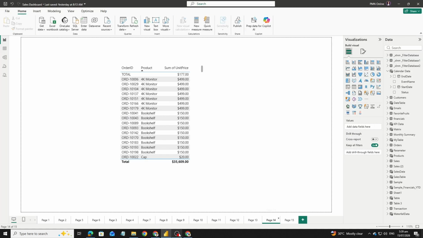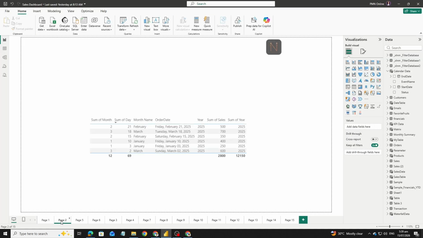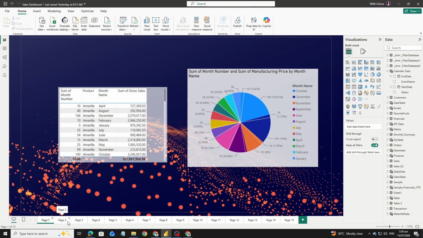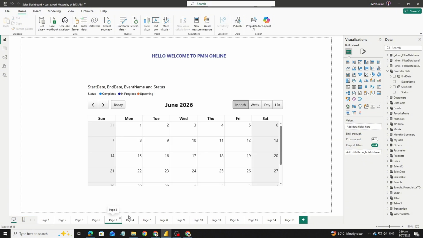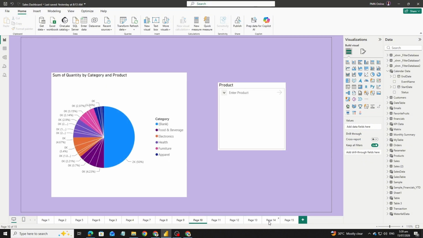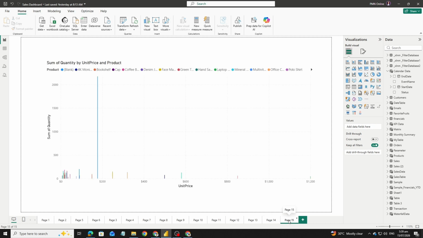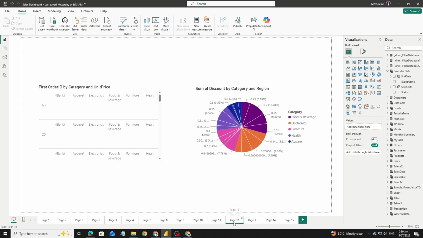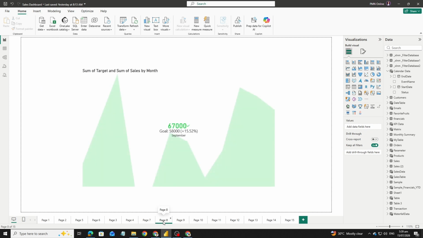Imagine you're working on a complex report, applying multiple filters and slicers to drill down into your data. You find insightful details, but then you need to return to the original, clean state of your report. Without a reset button, you'd have to manually deselect each filter, which can be time-consuming and prone to error.